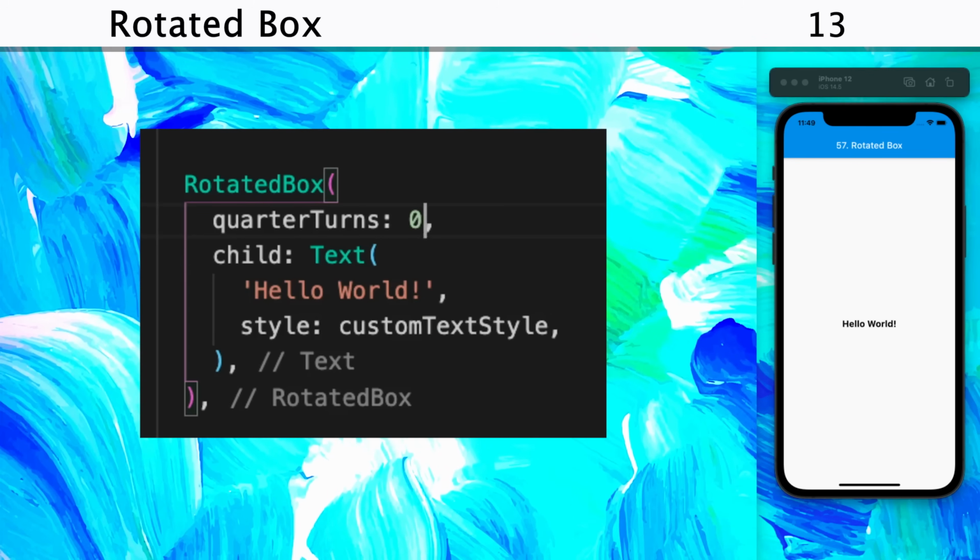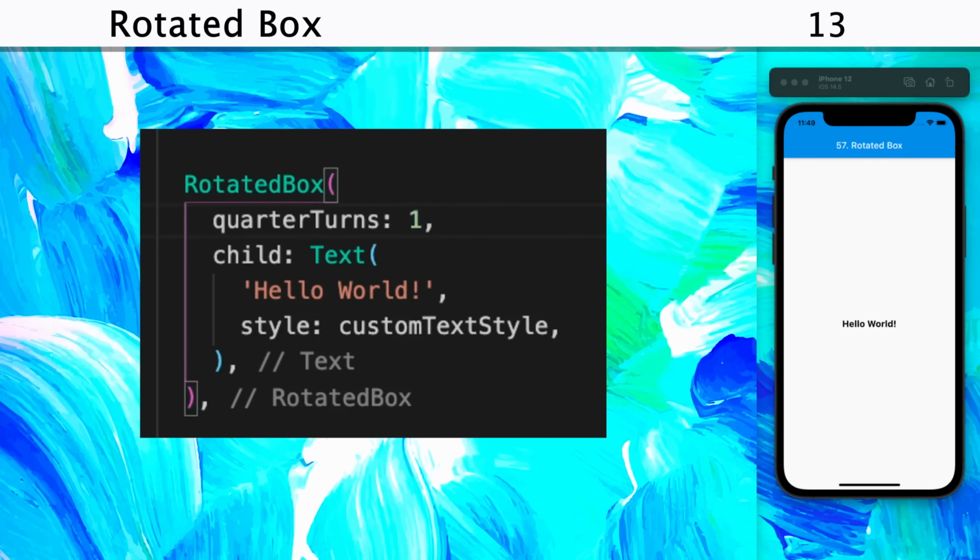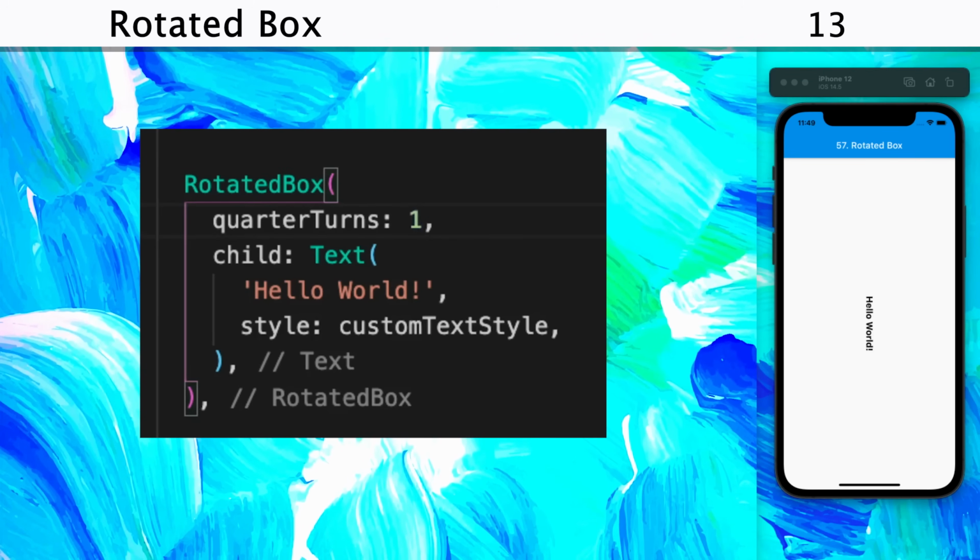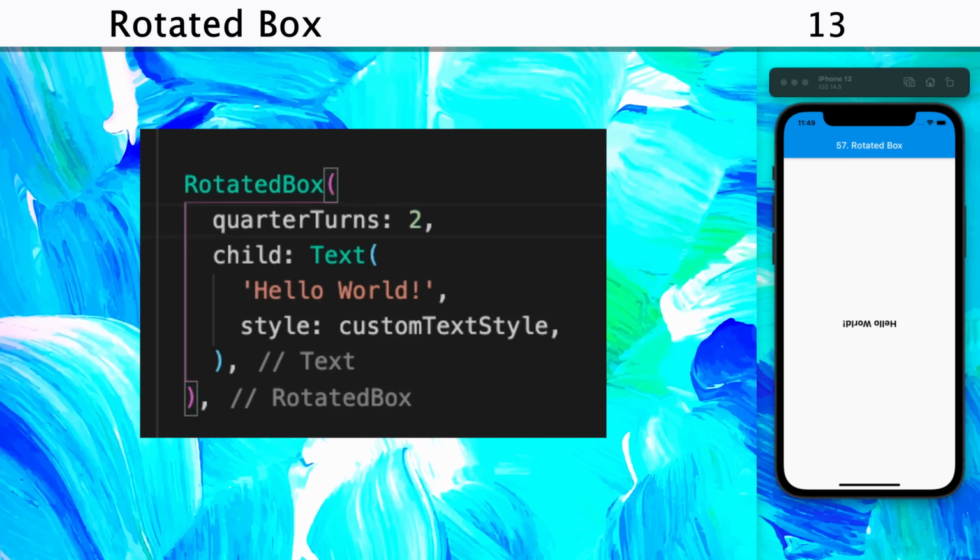This is a text inside a rotated box. And what you can do is change the quarter turn in order to rotate the text or any widget.